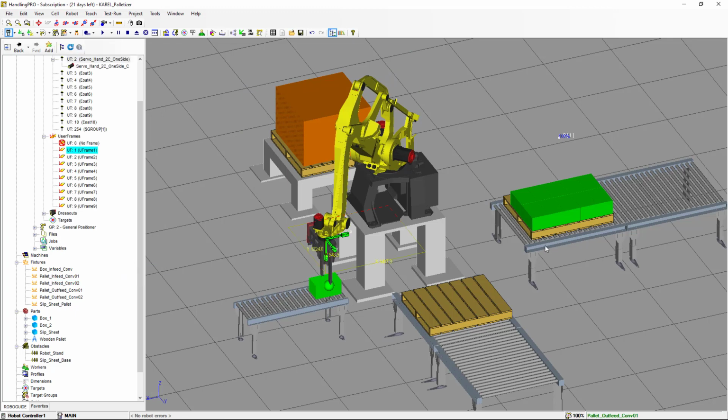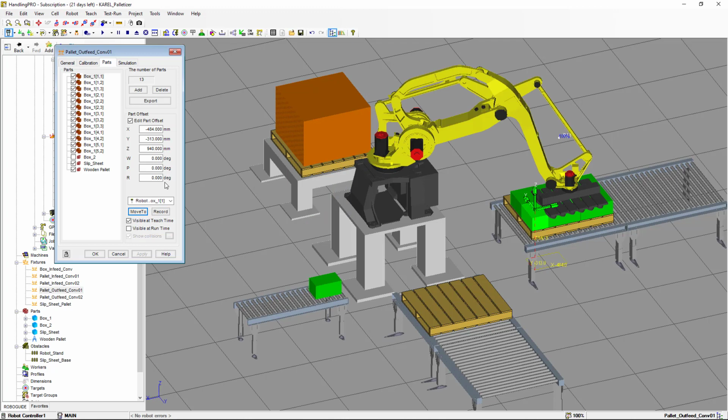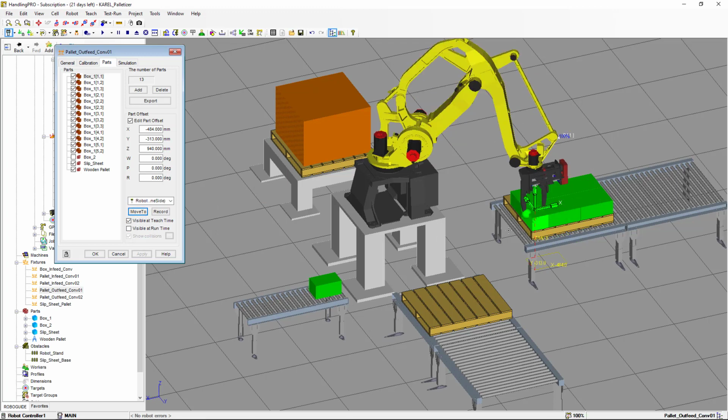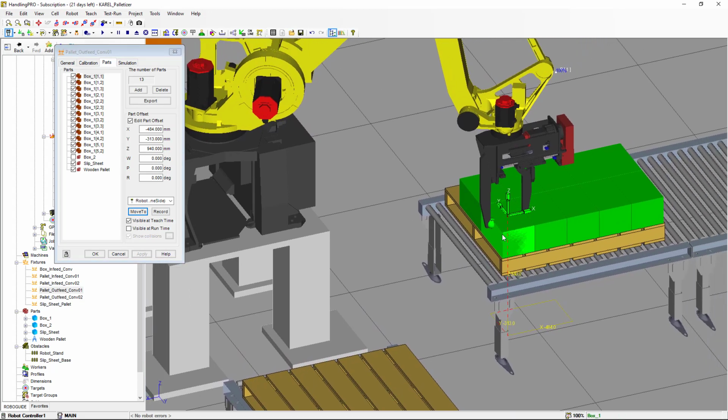So on the pallet outfit conveyor 1, I have my parts in here, and you're going to see that the position of the first box matches the orientation that they have for the user frame, and we also can move the robot to that position. That's going to be, we need to select the gripper 2, and we're going to have in here the position where we're going to locate the first box.